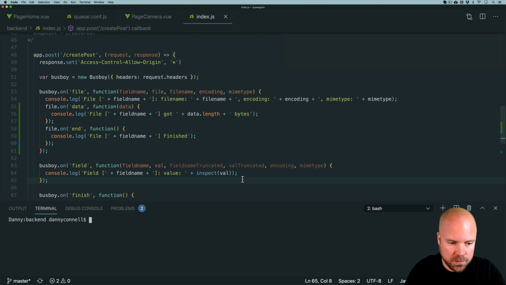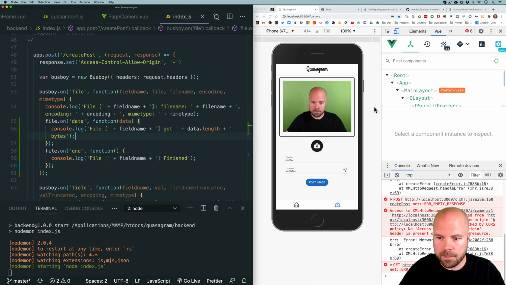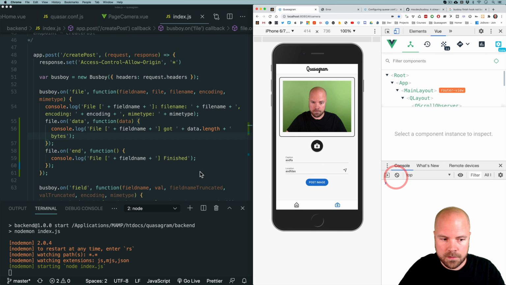And I'm just going to make sure the backend is running, which it's not right now. So I'll just run npm start. And I'll just move this back over to the left. And let's try and create a post. And we don't need to take another picture and fill this all in. We can just click post image.